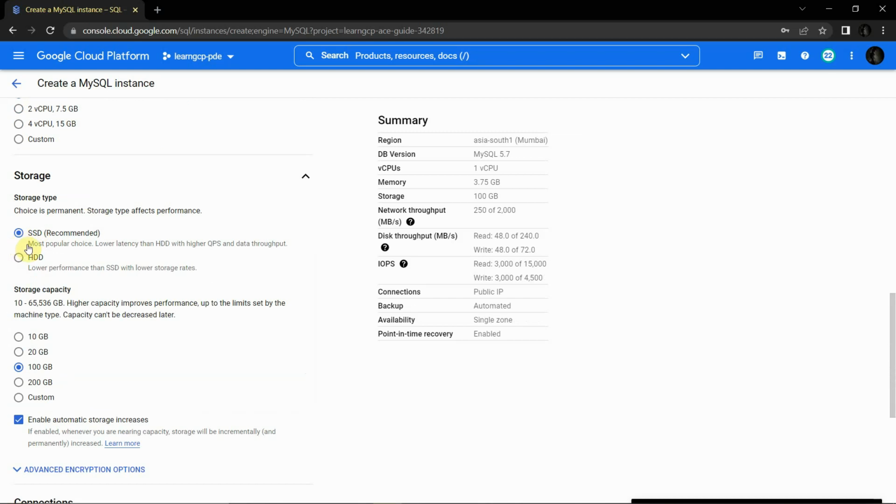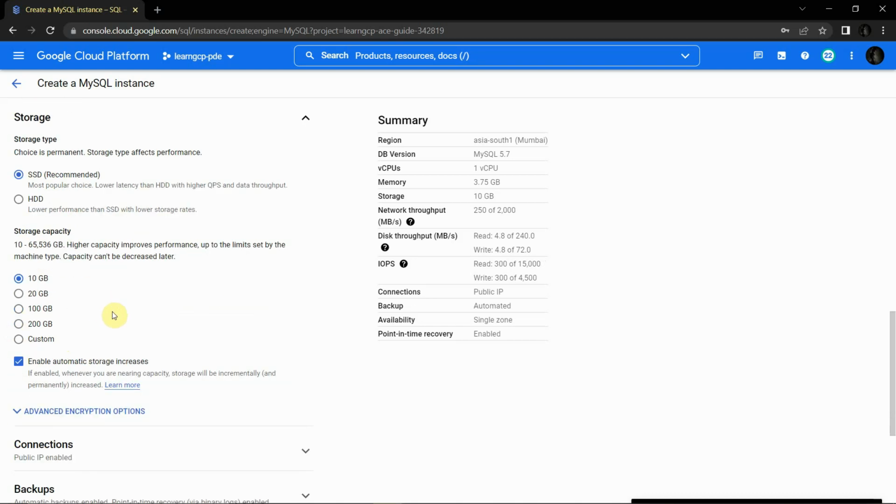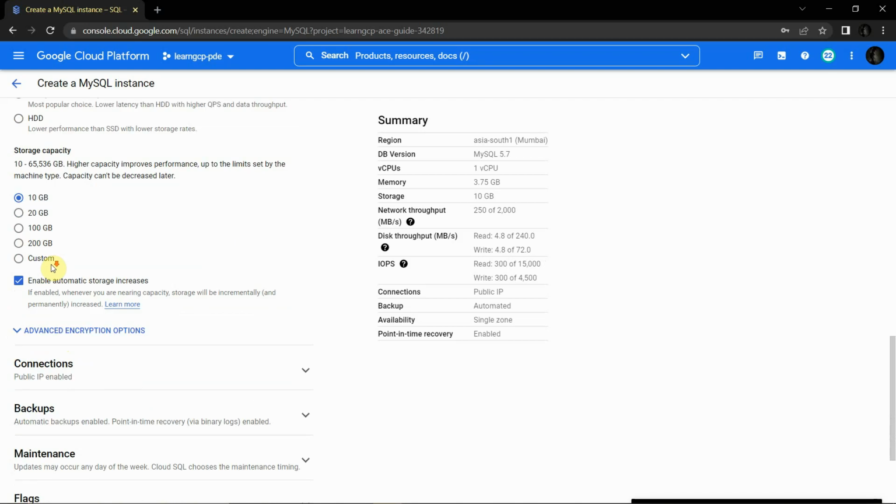The storage will be SSD, that is recommended, and the reason behind SSD is that latency will be very low and it will be costlier, whereas with HDD there will be a high latency and the cost will be less. We want to focus on the latency here, so we are going with SSD, and it is recommended by Google as well. The storage capacity for this demo purpose will be configured as 10 GB. If you want, later you can edit the instance and increase it, but for this video I'll be using 10 GB as my storage capacity.